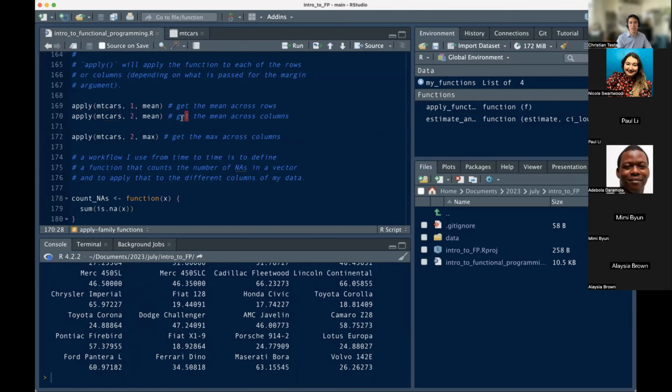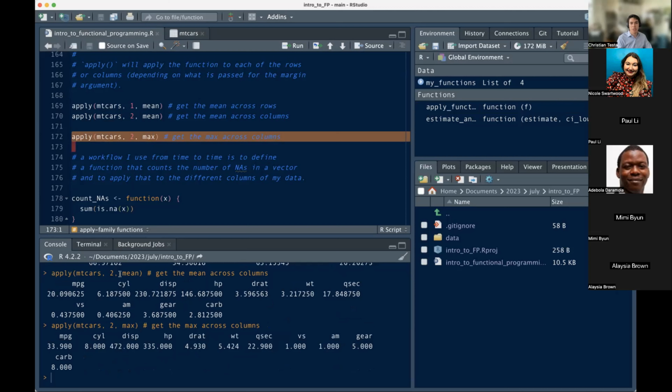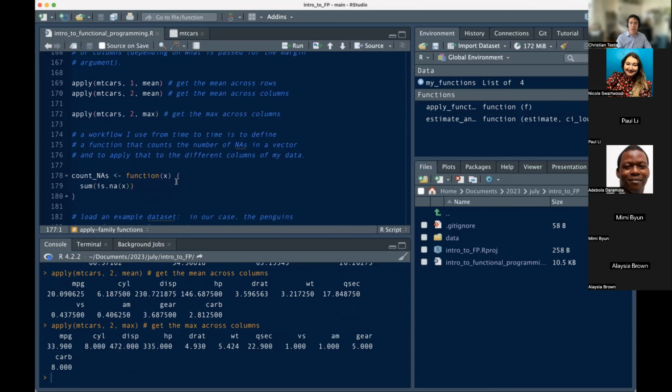A more meaningful type of thing might be to average across the columns. And so we could do that by just changing that 1 to a 2 here. And now we see the average miles per gallon, for example, for all of these different cars was 20, or the average number of cylinders was about 6.2, and so on and so forth. We could pass other functions like max instead of mean. So if I were to do that, I would see that the highest MPG car was 33.9, or the highest number of cylinders was 8, so on and so forth.